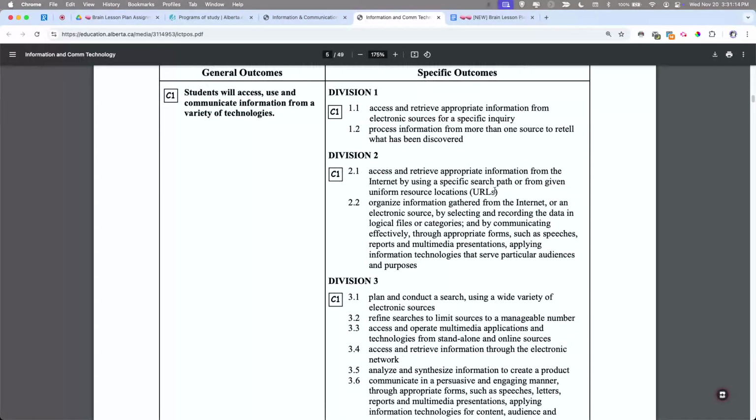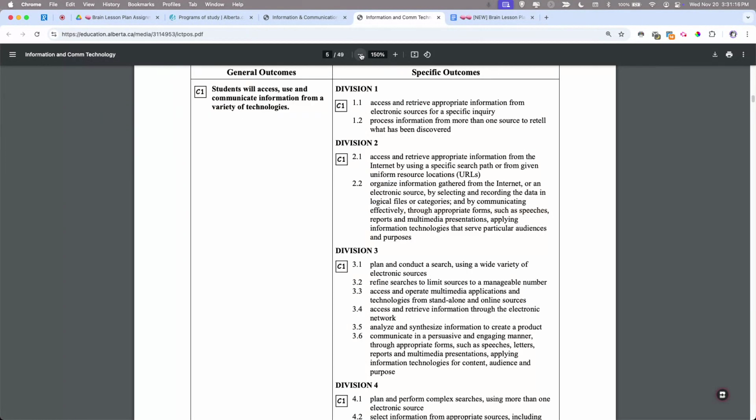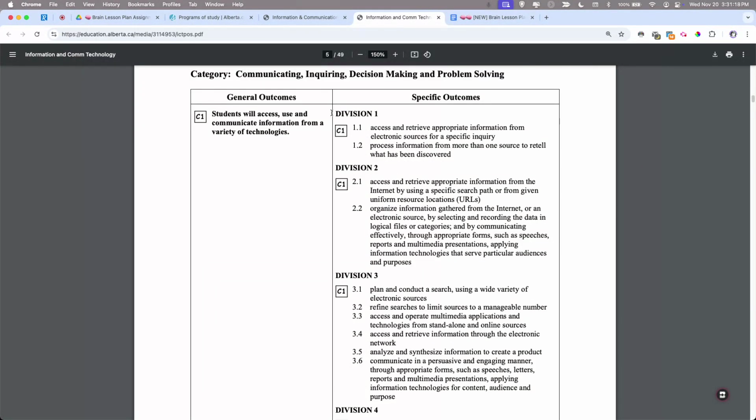And the other thing you're going to notice here, and I'll make this a tiny bit smaller, is that this curriculum was broken up by division. So Div 1, 2, 3, and 4. That means Div 1 is kids in grades K to 3. Div 2 would naturally follow with grades 4 to 6. Div 3, grades 7 to 9. And Div 4, 10 to 12.